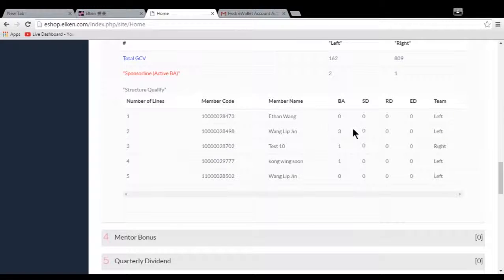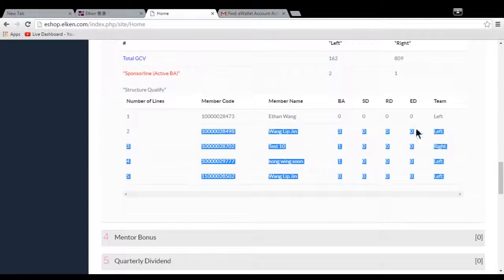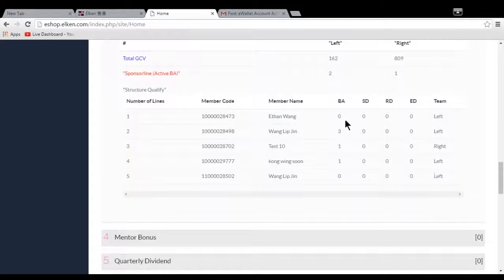If I'm not very sure, go through the marketing plan, because today I'm not going to go through the marketing plan. As long as my sponsor line has at least 1 BA, I'll consider 1 person active on my left. So 1 person active on the left in this line, and this line is also active. That means I have 2 left active. And this line in my right hand is active. So I have 2 left, 1 right active, so I am entitled to 10%.